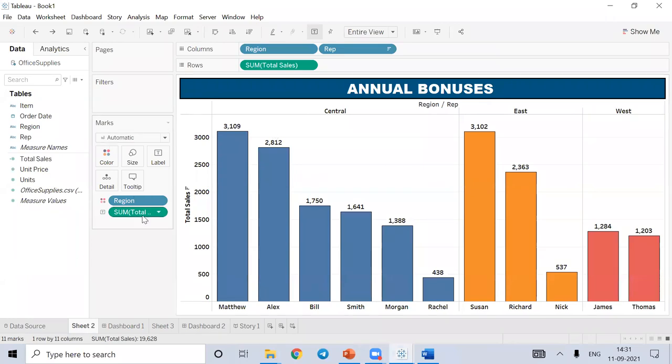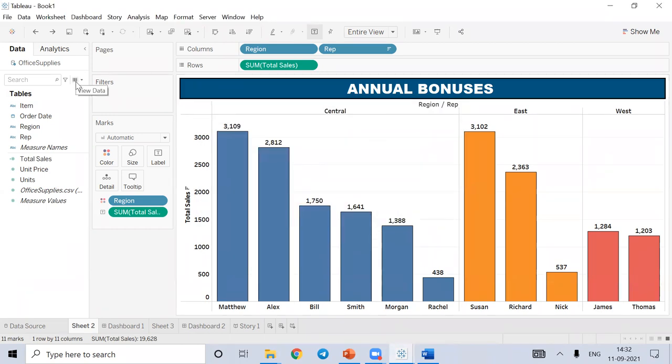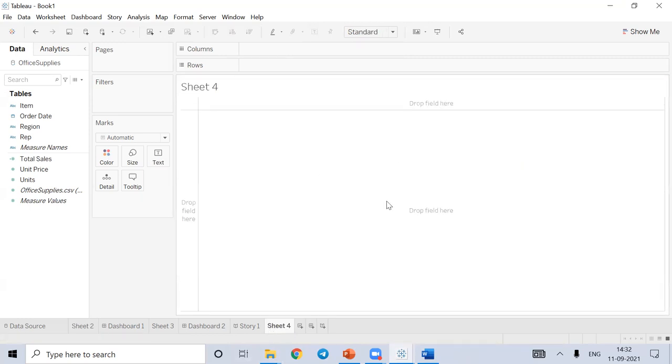All right, okay. Now guys, even if you want to see the complete data, just go here, view data, and that will give you the complete data. Even if your data is made up of two, three or four tables, Tableau will show you everything here. Just click here and you will be able to see all the data right here. Now let's talk about certain default properties of Tableau.